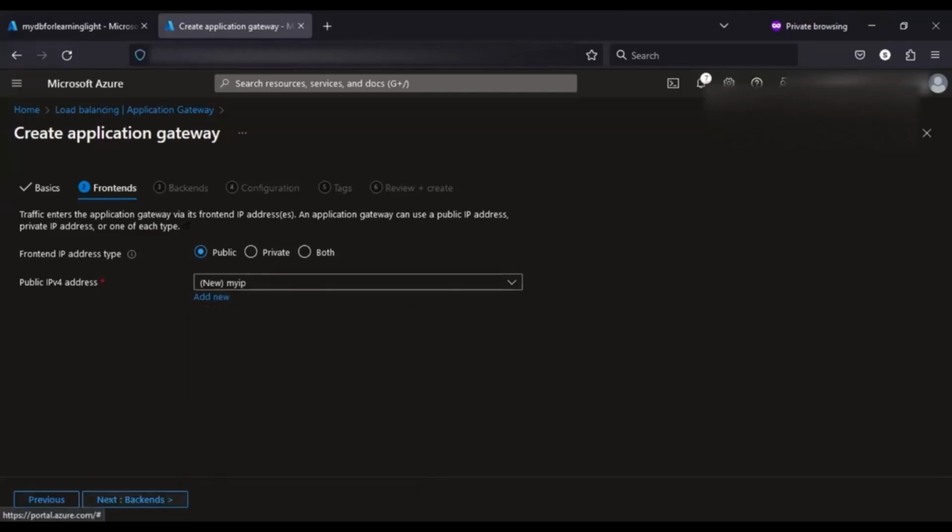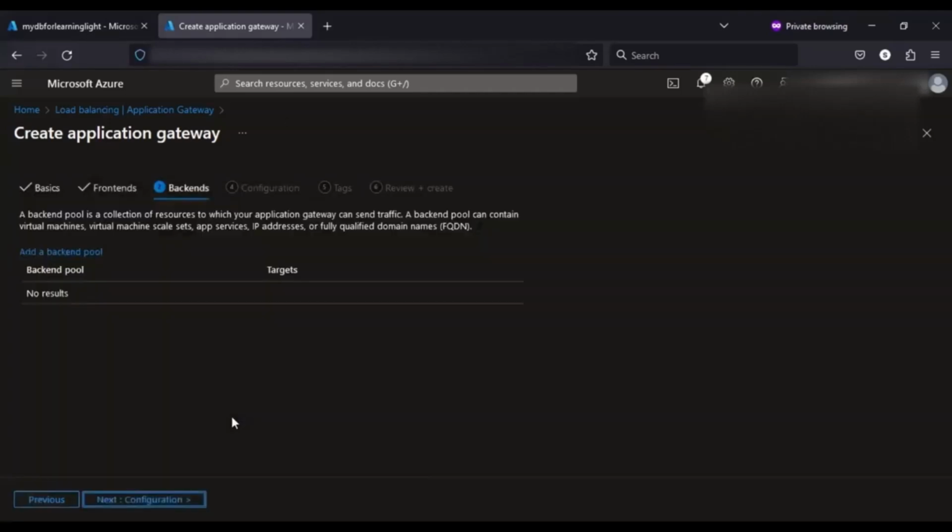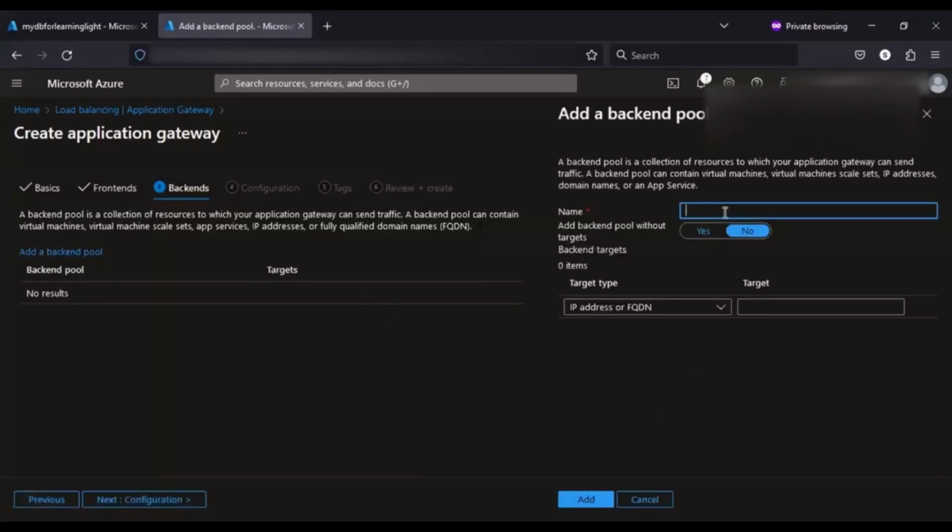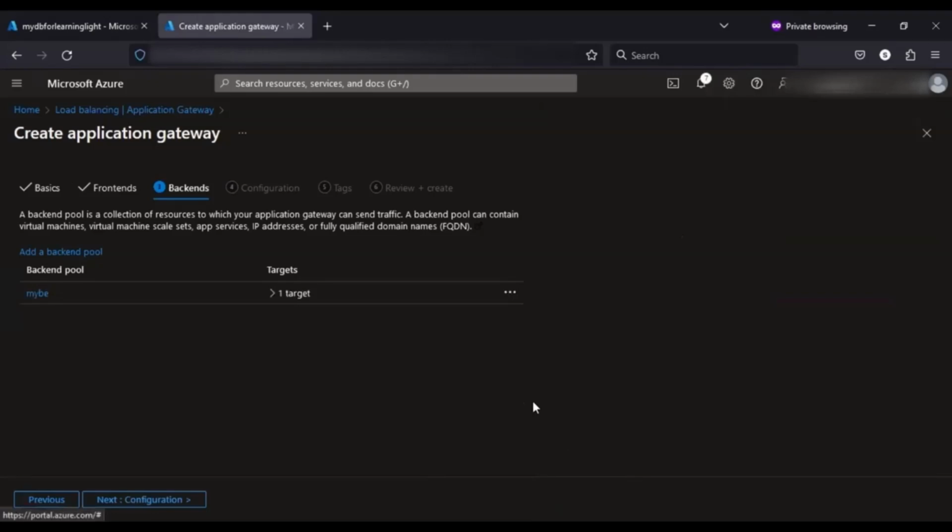And then we are going to keep the backend configuration. And we don't have any backend pool. So let us create one backend, so we can keep this as my BE. And this backend pool is basically the IP address of the container instance that we got, 10.0.0.4. I'm going to add this one.